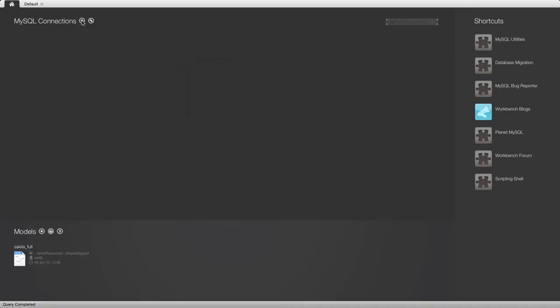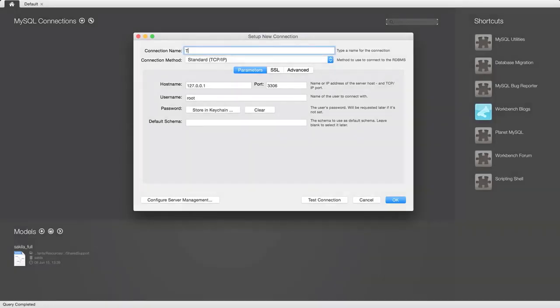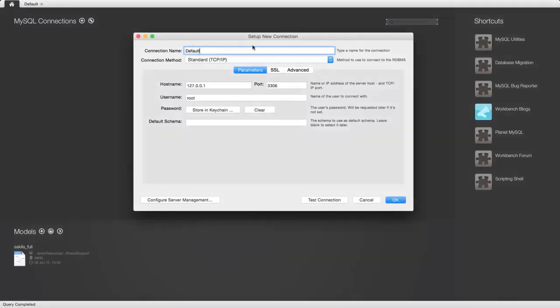I'm going to click the plus button by MySQL Connections, and we'll give this a name. So let's call it tutorial, or actually I'll just call it default because this is the only MySQL instance that I'm going to connect to with this workbench. So we've got the username in there. We've got an IP address here, which is the local IP address of this particular machine. So this isn't on the internet. If it was on the internet, this database server, this IP address would be different.